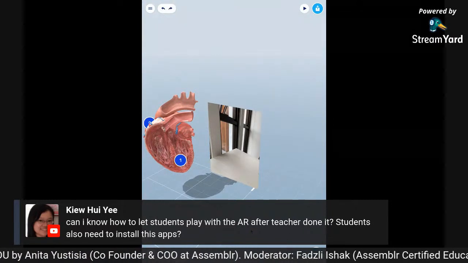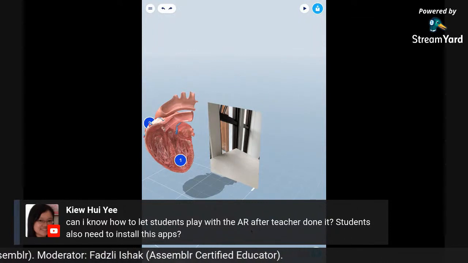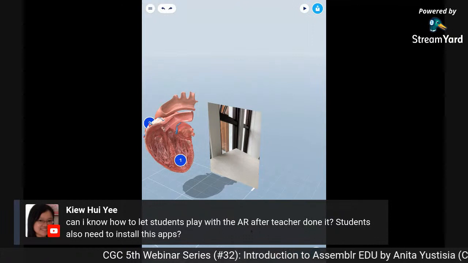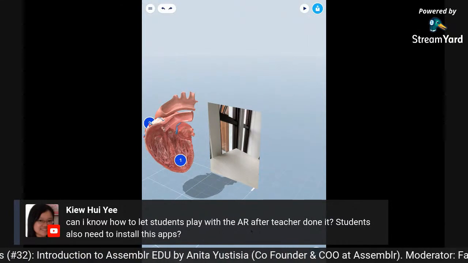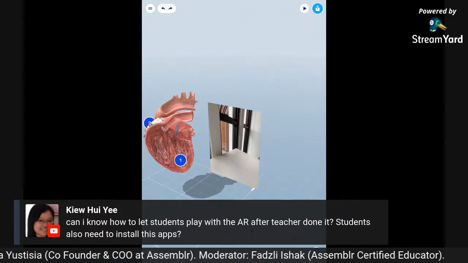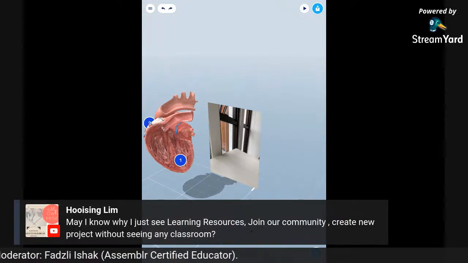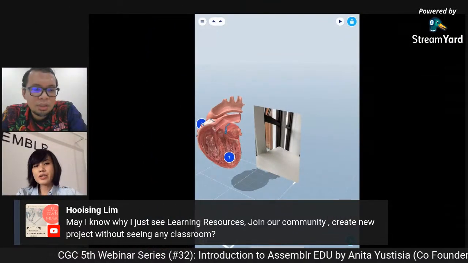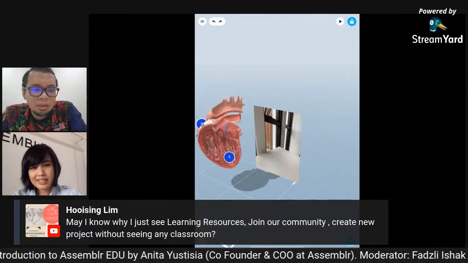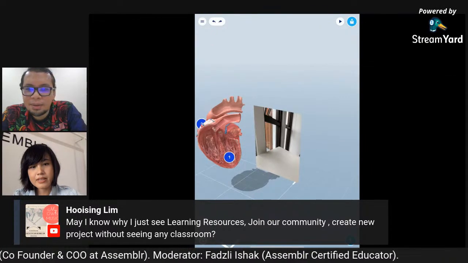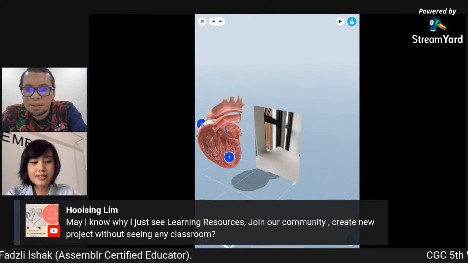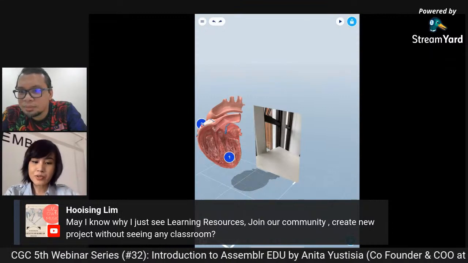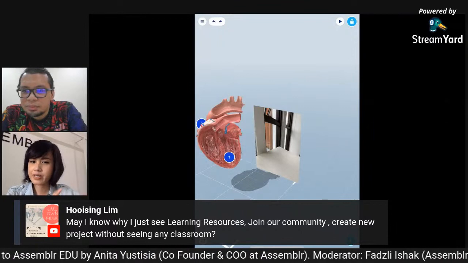So we have one viewer here. She has a difficulty. May I know why I just see learning resources, join our community, create new project without seeing any classroom? I think she's downloading the Assemblr app, not the Assemblr EDU app. We have two applications: one is the Assemblr app and one is the Assemblr EDU app. The Assemblr EDU app is specialized for education. So right now we are using the Assemblr EDU app. Make sure you're using the Assemblr EDU app.